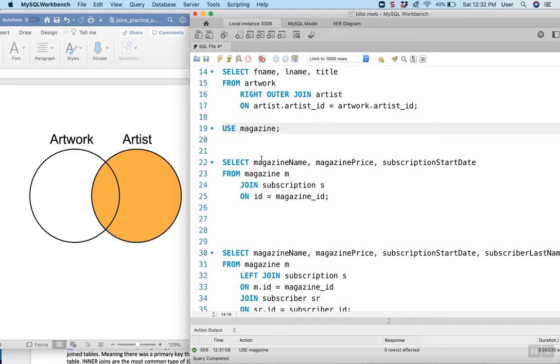So you'll see we want the magazine name, the price of the magazine, and the subscription start date. This comes from the subscription table. These two came from the magazine table, so we've joined them together. Right now, this is an inner join, not an outer join, because we're just using the word join. And we do have the two keys that relate those two tables together. So we want the name of the magazine and the price to show up in our result set. Those values both come from the one, and the other one from the subscription start date.